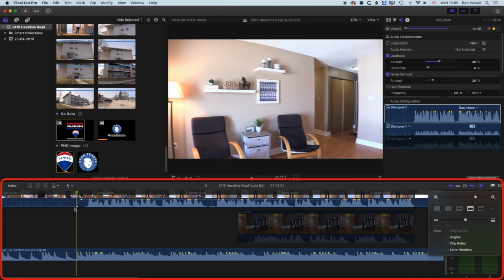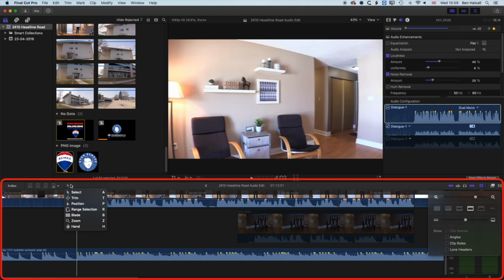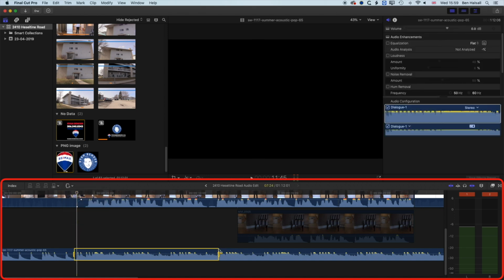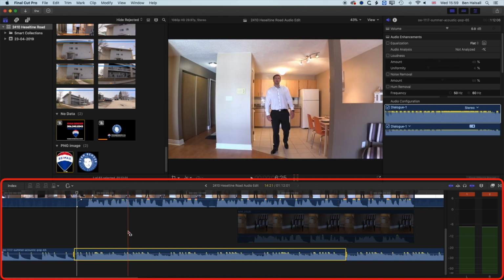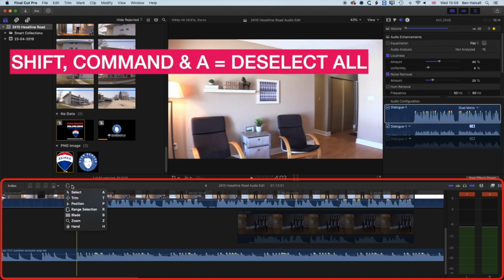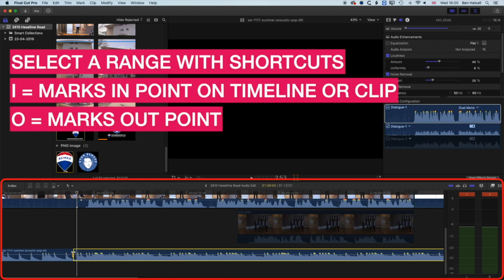So I wanna keep the sound level up at zero at the beginning, and then I'm gonna mark an in point around here. So we can use the range selection tool to select a range by dragging it out, and then we can adjust that too. And another favorite shortcut of mine is Shift, Command, and A, which will deselect everything.